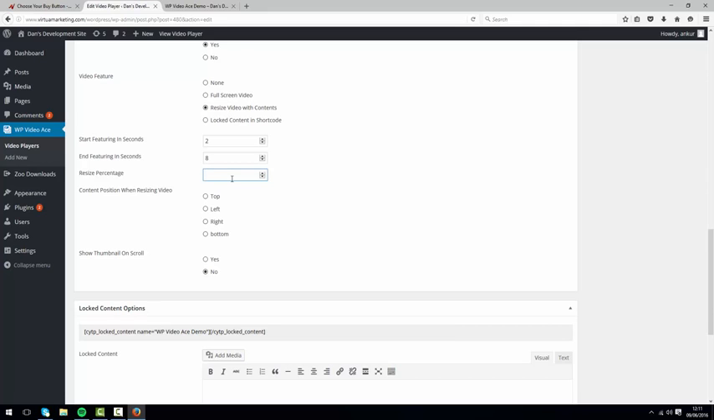So again, if there's a particular point in the video that you want something to happen, maybe you've got a point in your video where you're asking your customers to buy, maybe that would be the point to have a buy button appear. So let's do that. Let's resize the video 60% and then have a buy button appear to the right.